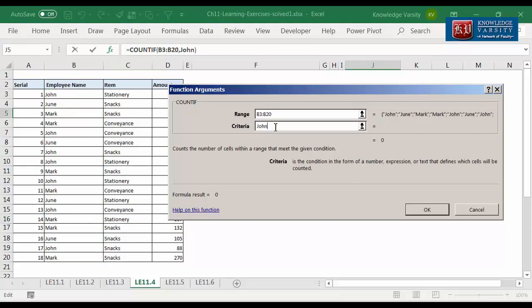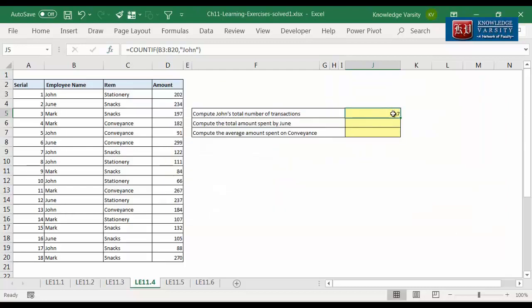Ideally, you should encapsulate a string within double quotes. However, even if you don't do so here, Excel will understand and add double quotes before and after John. Let me show you. So, the total number of transactions is 7.